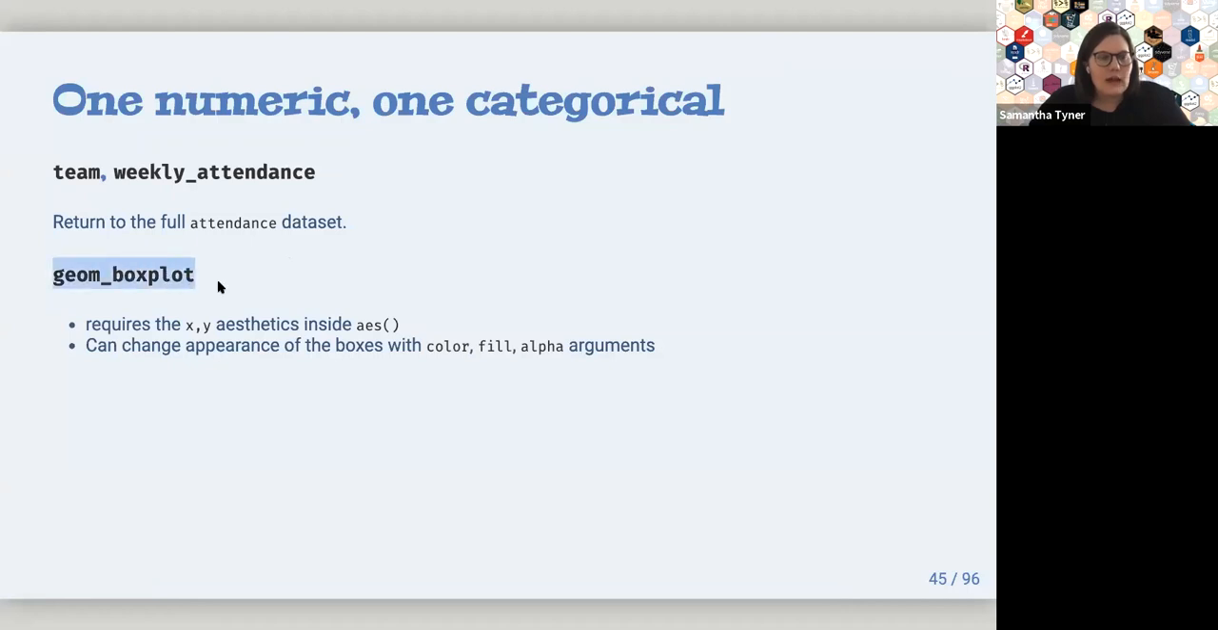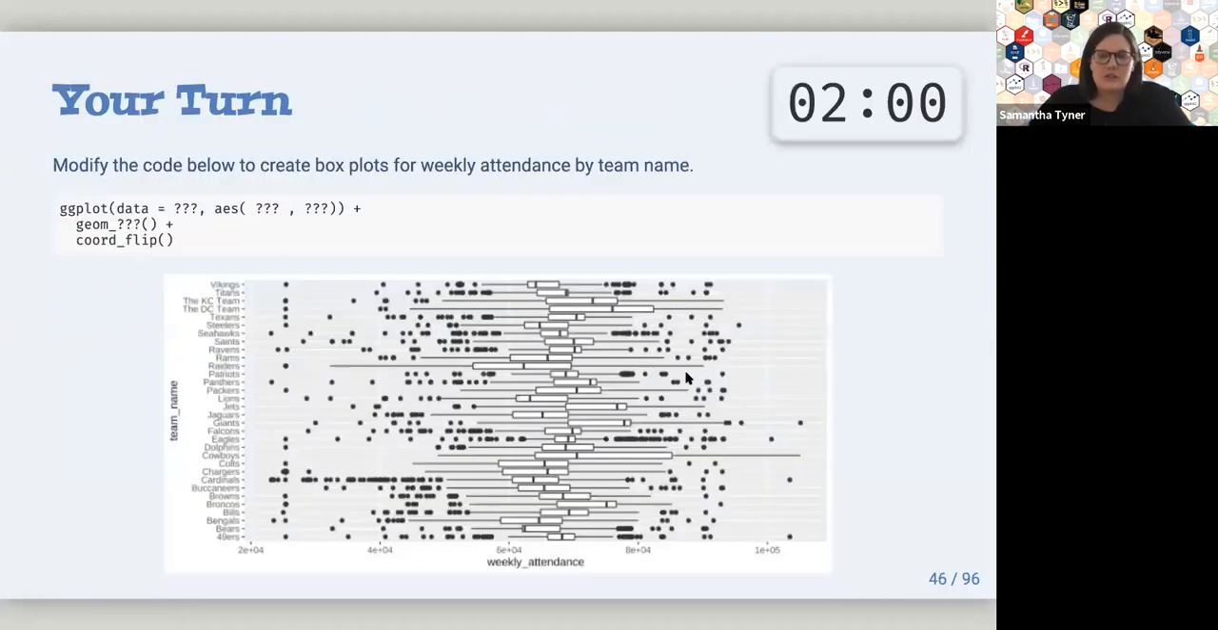Then we're going to use geom boxplot. Again, X and Y. What it's going to do is draw a box for each team, and that's what we've got here. So using geom boxplot, modify the code below. And I've given you the coord flip trick again. Now it's drawing a box plot for each weekly attendance instead of the total sum. I'll start the clock for that now.